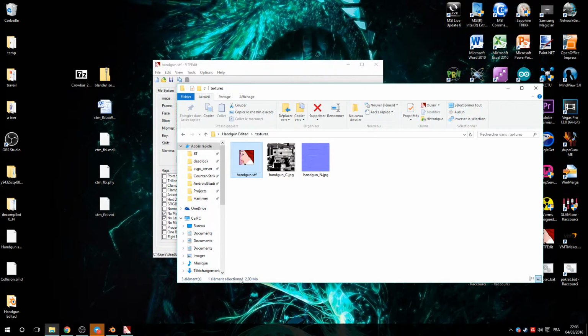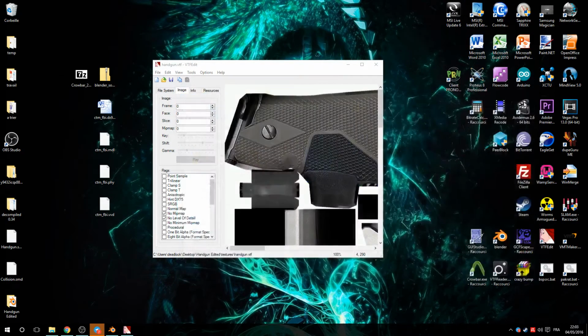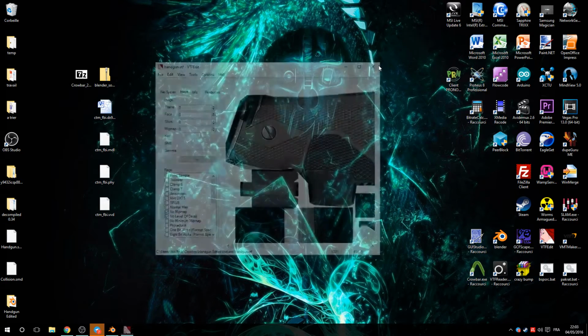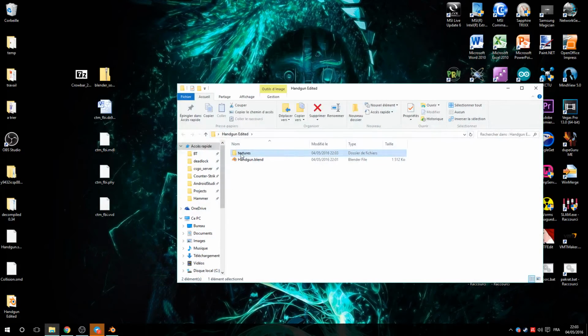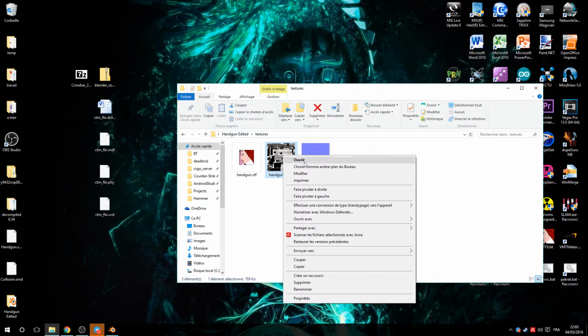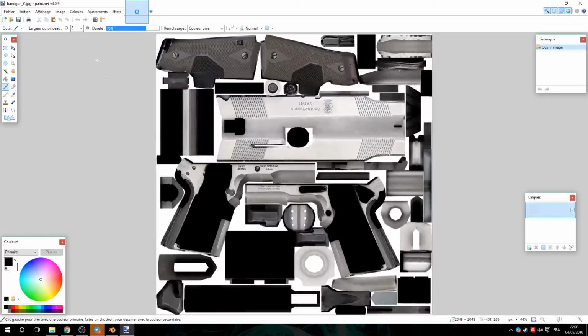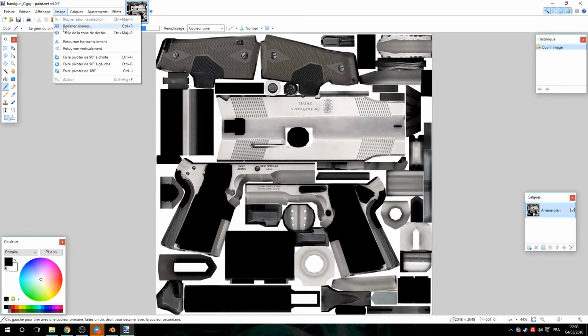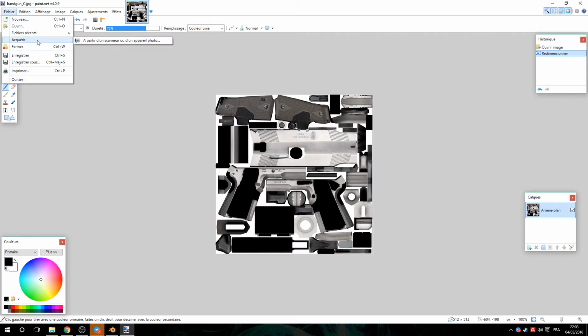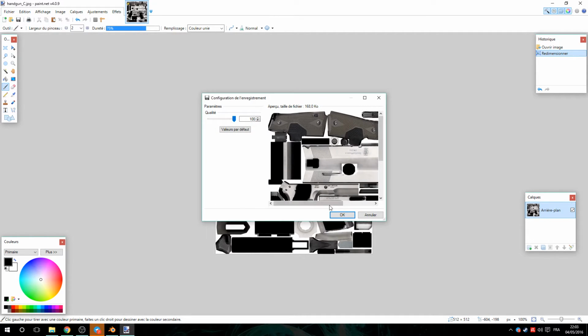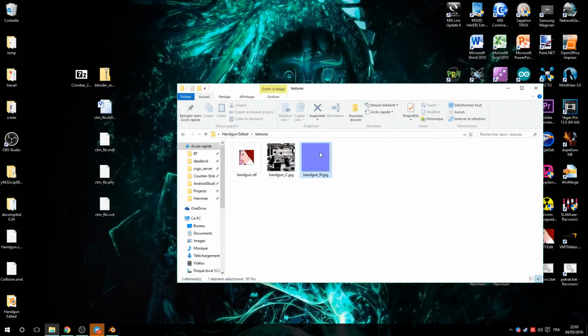And you can see that this file is already 2 MB. So we need to scale it down. I will just go where are my textures and I will edit them. I will resize them. You need a power of 2. Okay. File save. I will do this with the normal texture.